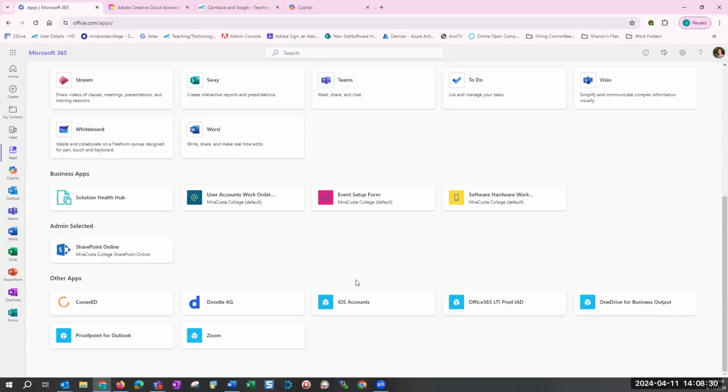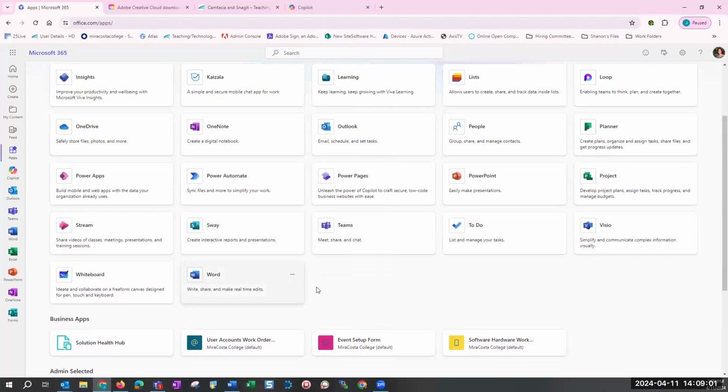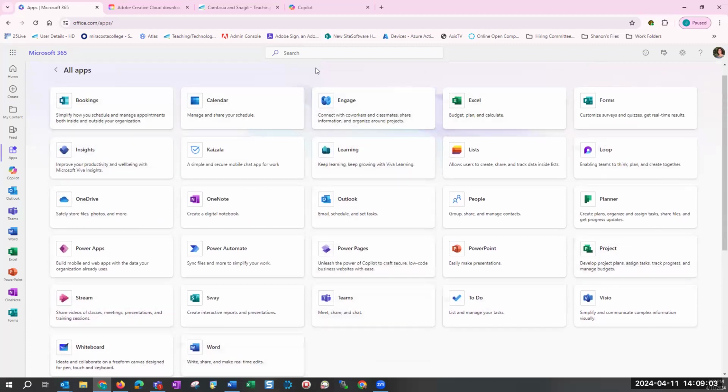Yeah, there we go. So these ones down here under other apps like ConnexEd, Dougal, these ones you don't have. Well, this is not Zoom itself, but this is a different one. But these ones down here may not be as accessible. I know I tried Dougal with my MiraCosta username and password, but it didn't work. So it's not connected. But I think Dougal has a free account if you want to do something outside of MiraCosta. And then all of these things up here are included.